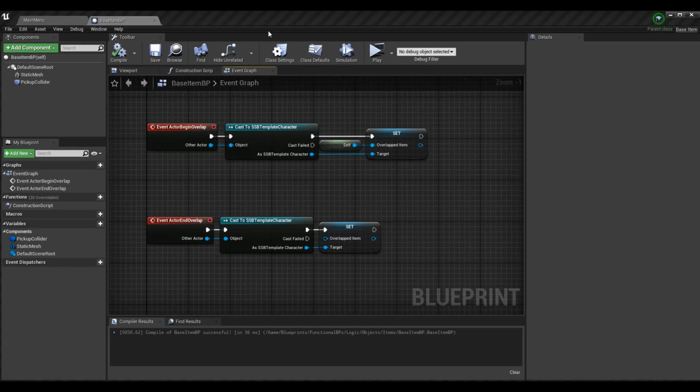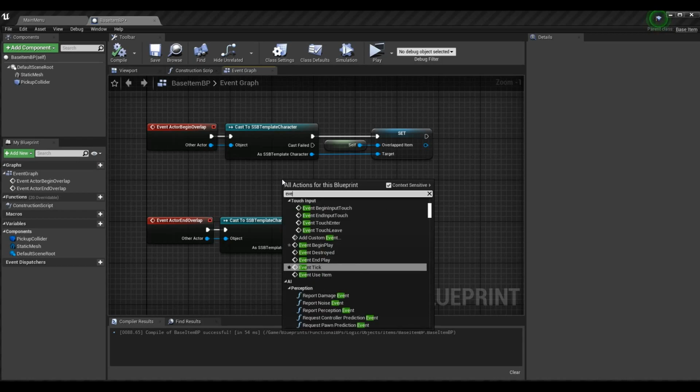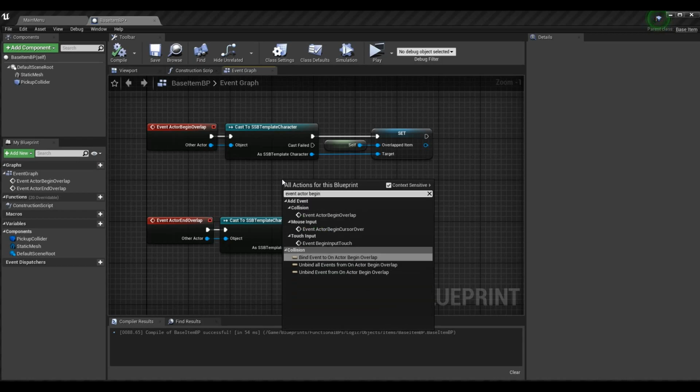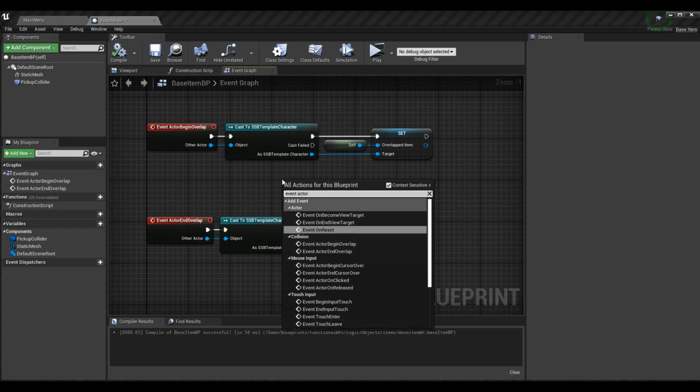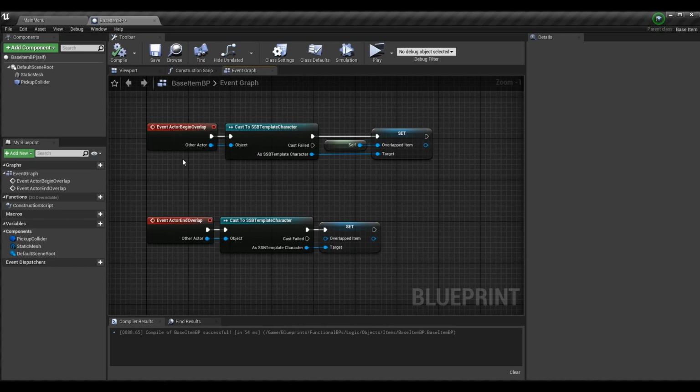All right, and then the last thing we need to do is go into base item BP. I showed you a snapshot of this before, but in our event graph, we want two events: the actor begin overlap and actor end overlap. These are both default events that you can get in Unreal when something is a child of the actor class. So all you do is type in event actor begin overlap and event actor end overlap. Get both of these, and they come with an other actor variable.